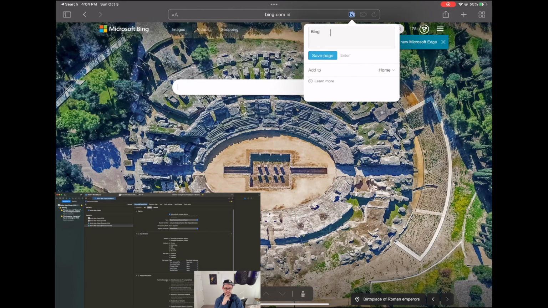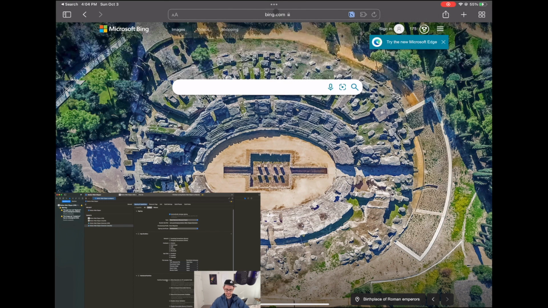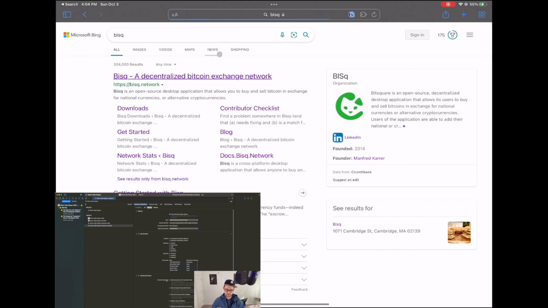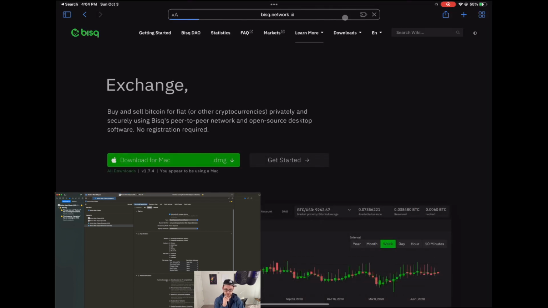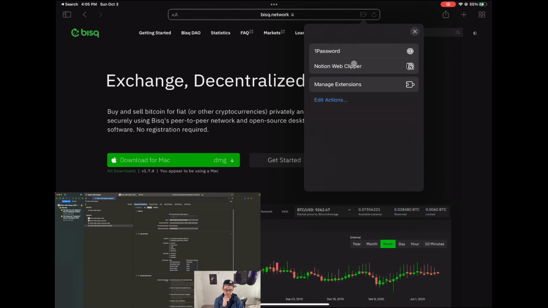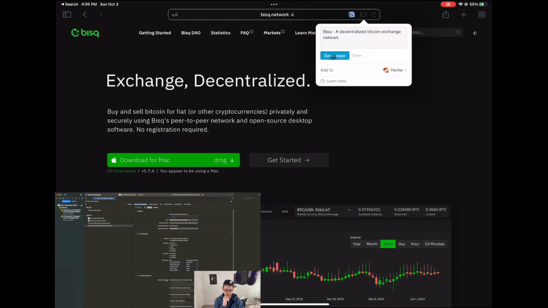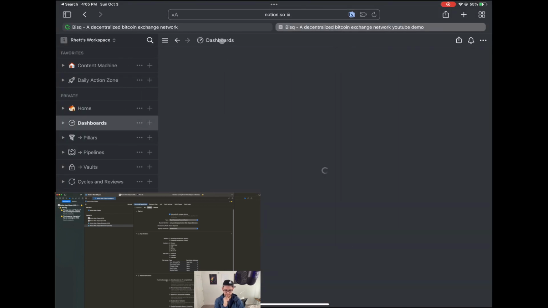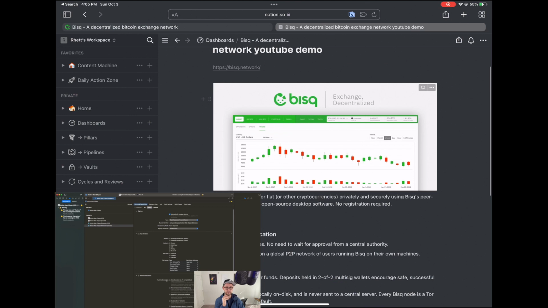And so now I can actually take any website. Let's look for BISC, New Bitcoin Decentralized Exchange. Maybe I'm gonna do a video on this in the future and I wanna learn more about BISC, so I'm gonna hit the extension, I'm gonna hit Notion Web Clipper, I'm gonna hit Save Page, and I'm gonna add it to maybe my dashboard. So you'll see BISC, a decentralized Bitcoin exchange, YouTube demo. So we'll hit Save Page, and then we'll open in Notion. There you go. So it worked. We have it right on my dashboard, BISC, and all of the information about BISC.